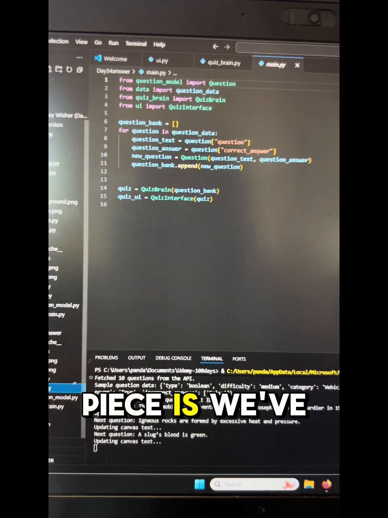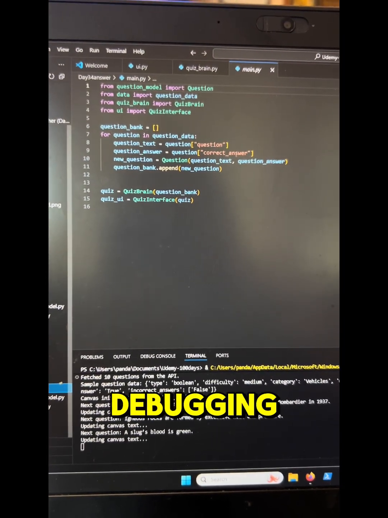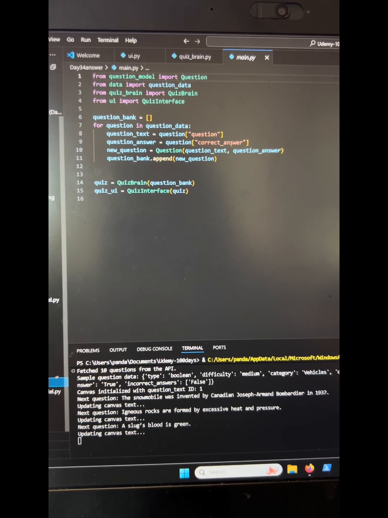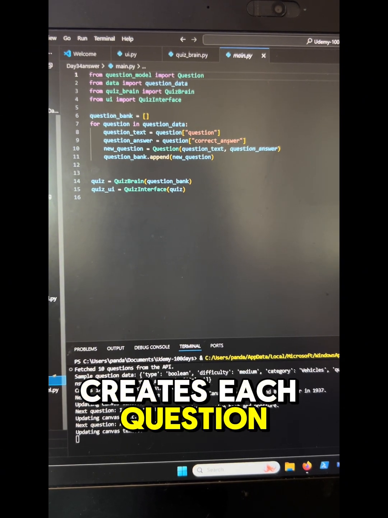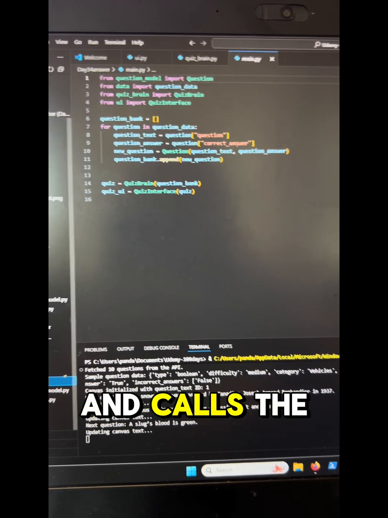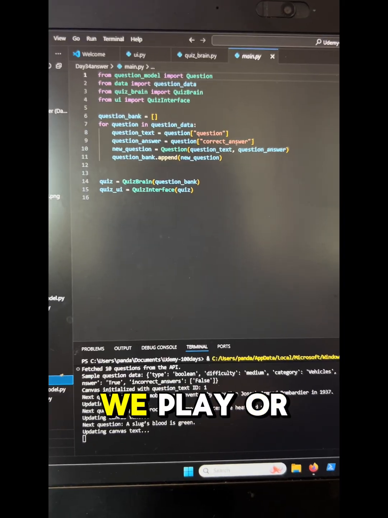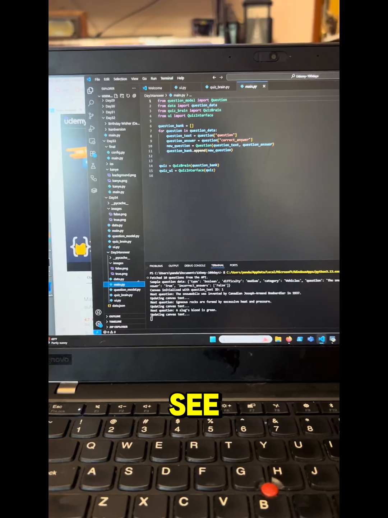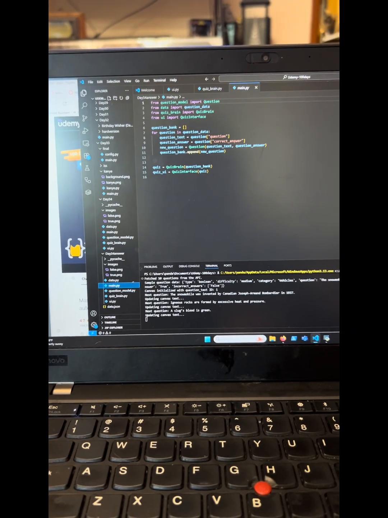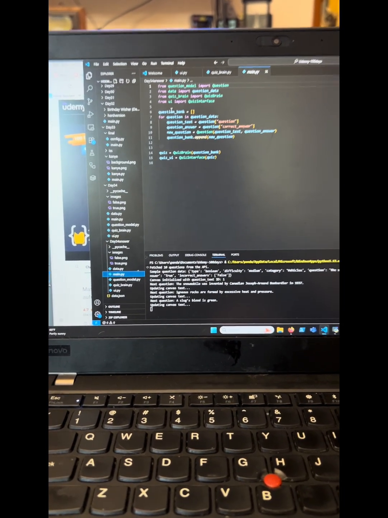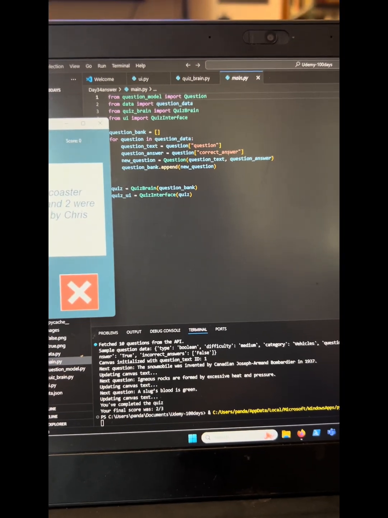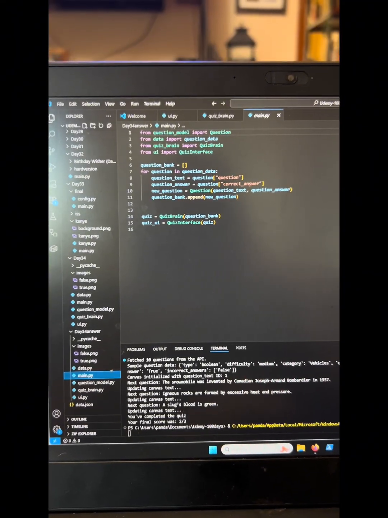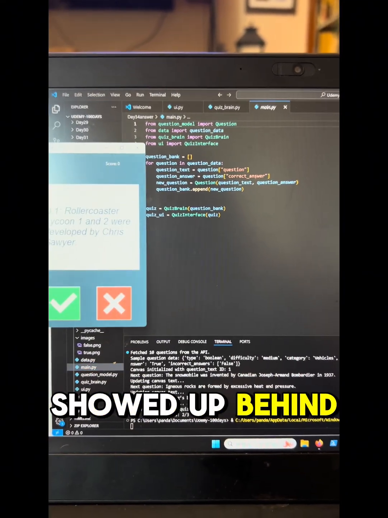Here's the other piece, is we've taken away a lot of the debugging. So we have a blank question, the database, and then it creates each question and creates a quiz brain and calls the interface. So if we play or run this, you'll see, okay, let's try this again. You'll see it showed up behind here, right?